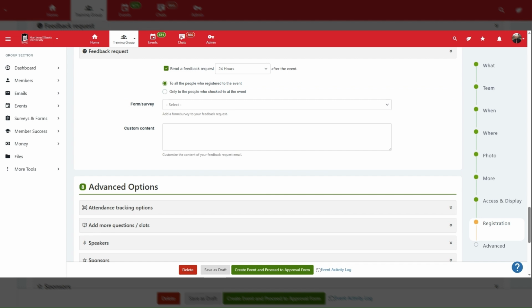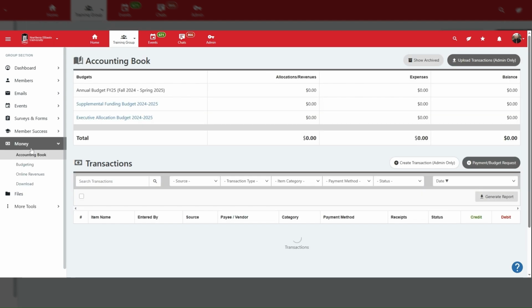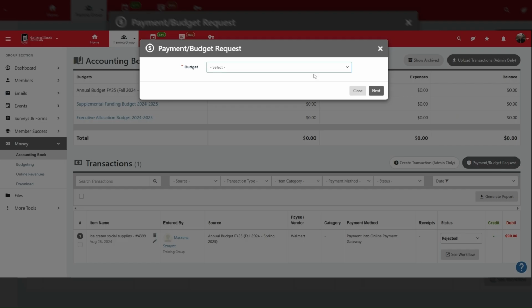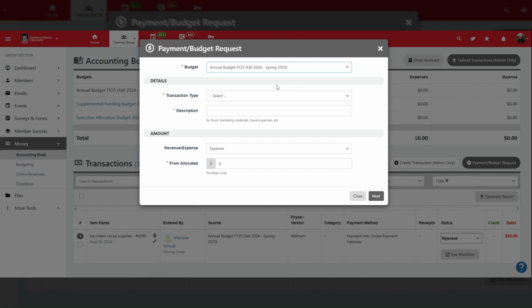The last section I will show you is the money section. This is where all of the funding opportunities for student organizations are listed. If you received an annual budget for the following year, you'll see your total right here. If you do not receive annual funding, you'll see a zero balance as is shown here. To use your annual budget, you'll click on the Payment Budget Request button and then click on Annual Budget. From there, you'll fill out the required information and go through the process until you submit the form.